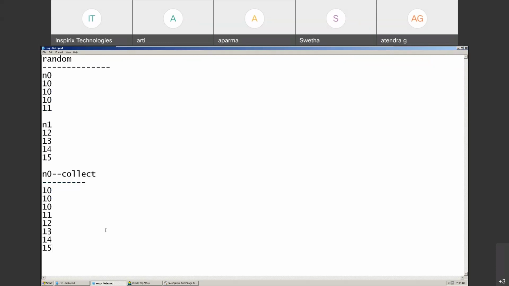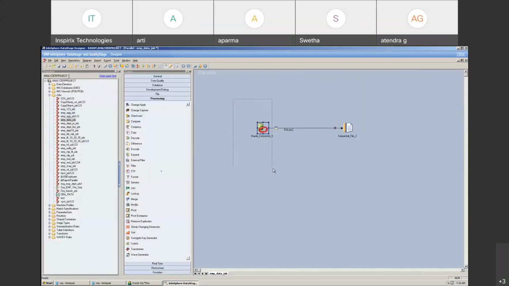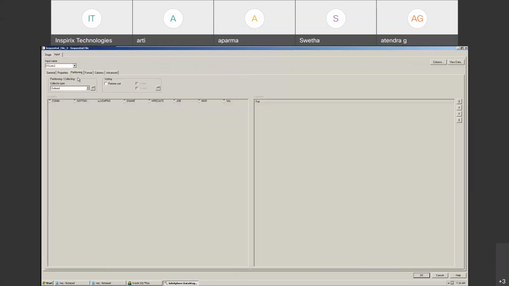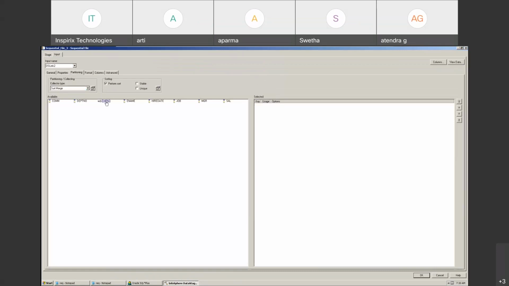In what context do they use these different partitioning techniques? Say you are creating a file from an Oracle connector. While creating an output file, I want my data in a particular sorted order. What will you do? Instead of using a sort stage here, you can use sequential file, partitioning, and sort merge to sort the data based on department number or employee number, right?